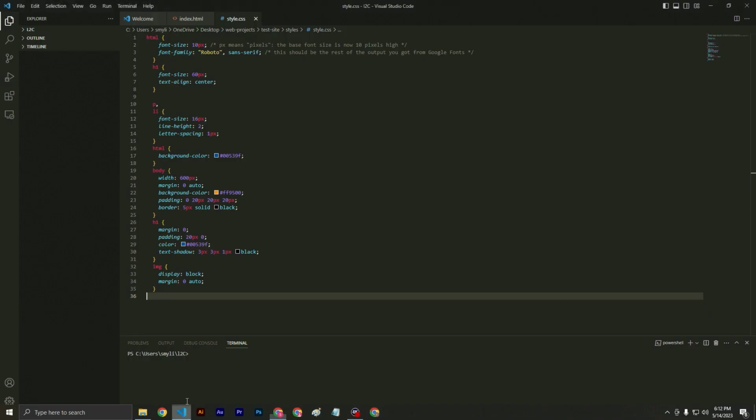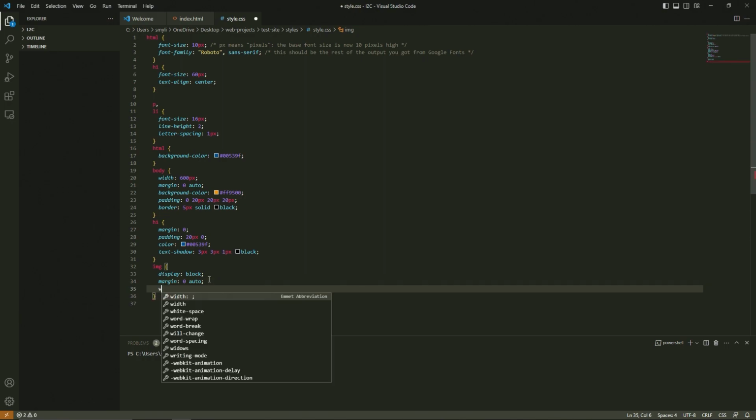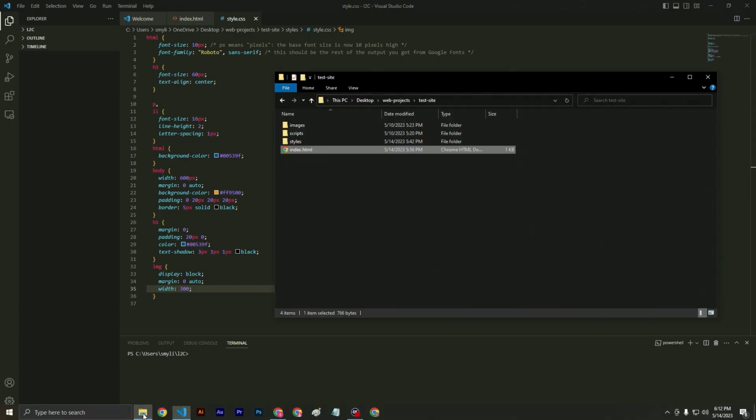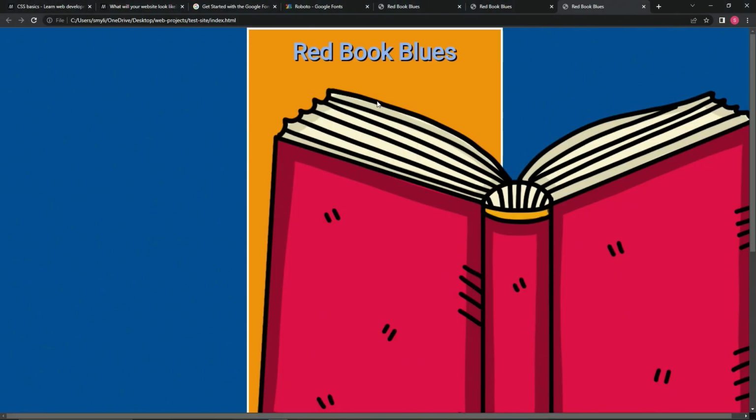So let's come on over here, and we're in here in this image one. We're just going to say width like this, colon, and we'll say, let's just do it half of the 600. Let's do 300. 300 like that. Make sure to get that semicolon. Control S to save it. Let's come on over here and open up it right there.